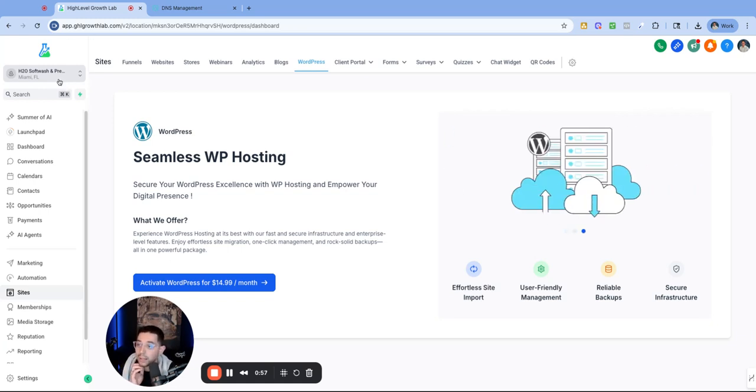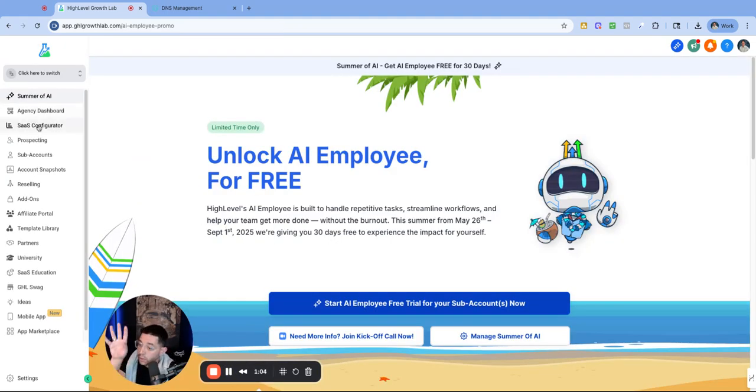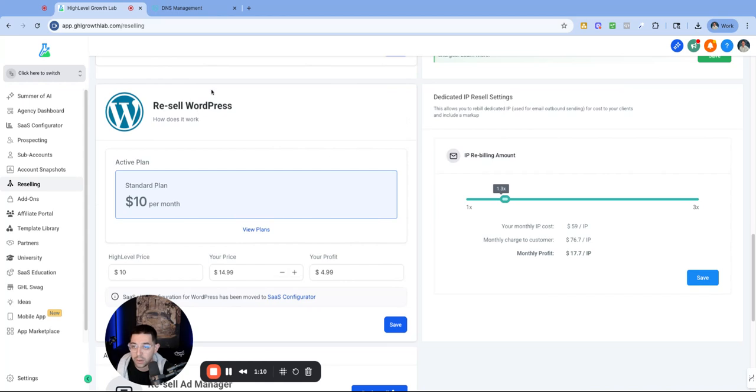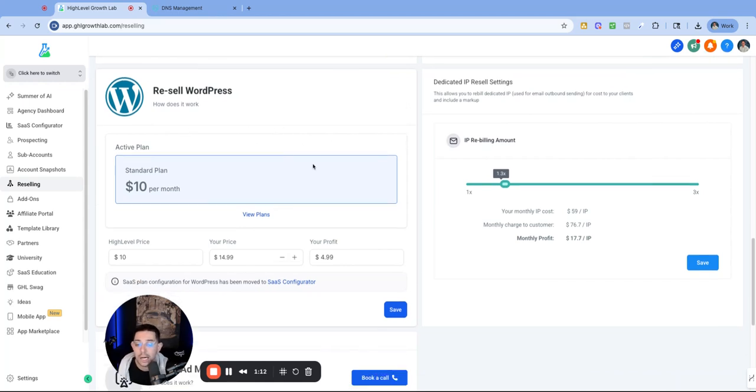So if you want to see how that looks, you can click over here on the top left and go into your agency view. Once you are here, you can click on where it says reselling on the left-hand side. And then from here, just scroll down and you're going to see the WordPress resell box, right? As you can see, the standard plan is $10 a month. That is your cost. And then from there, you can do whatever upcharge you want, right?